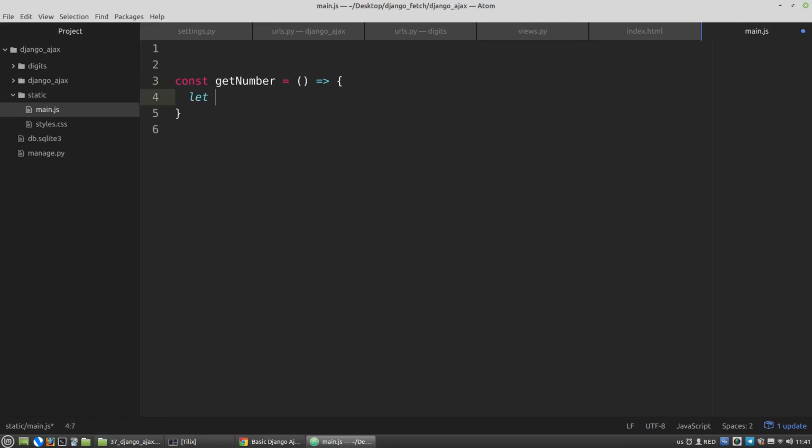I'm defining the response variable, and the response variable will be the result of the fetch function, but to call it we have to use the await keyword, because the fetch function is an asynchronous function, and accordingly the getNumber function should be asynchronous too. Async, or we can use this definition.